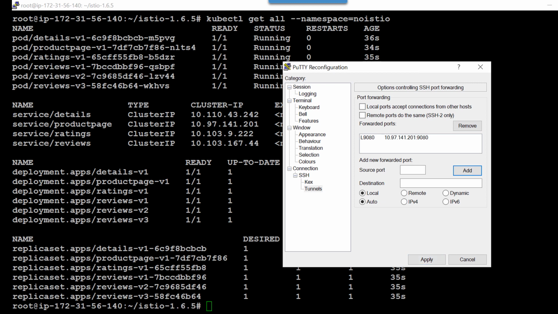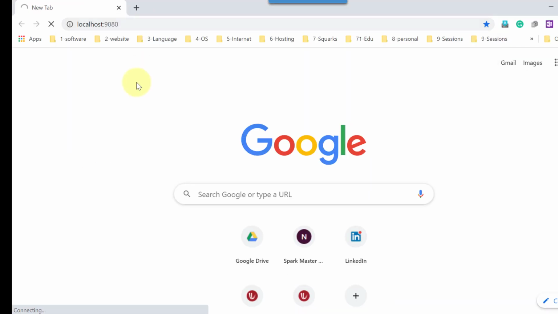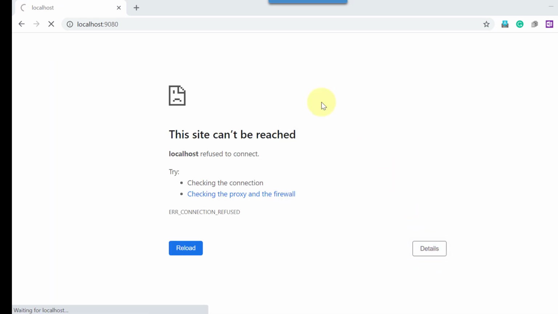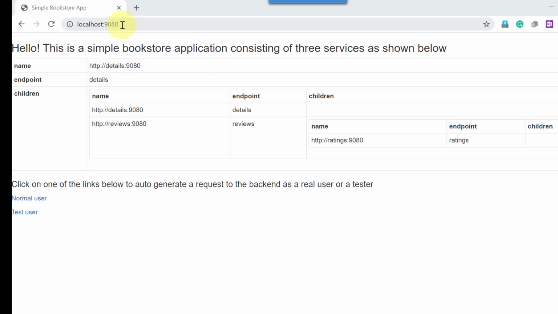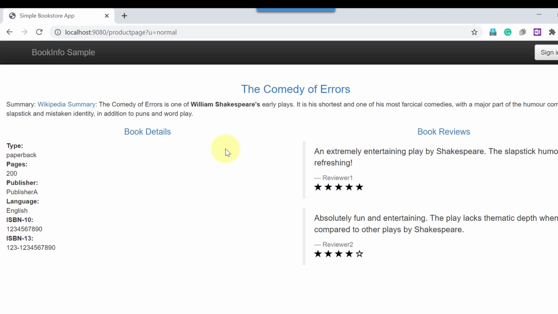Before applying, I'm going to access the port and show how that's working. Let me access the port 9080 in the localhost. So nothing will get responded. Once I apply this rule, anything I am accessing through the 9080 will get routed to this particular request, that is the product page that's running within the server. Now I can use this particular page to test various features available within the demo application.